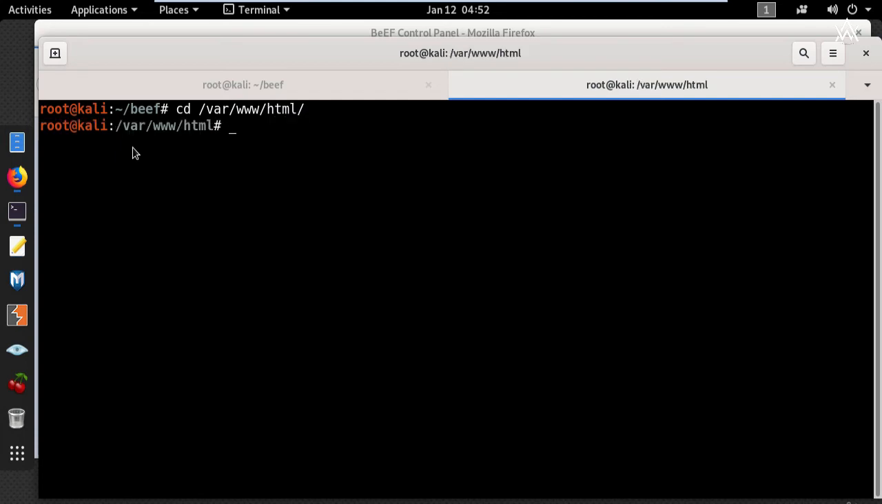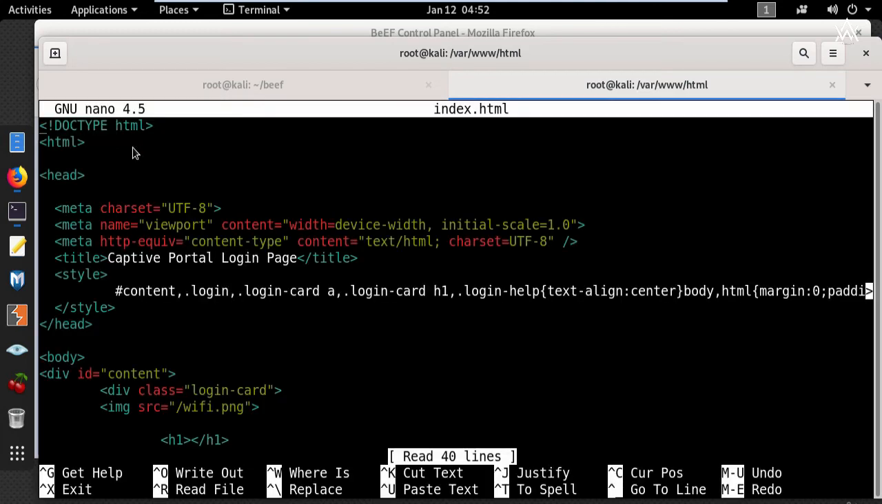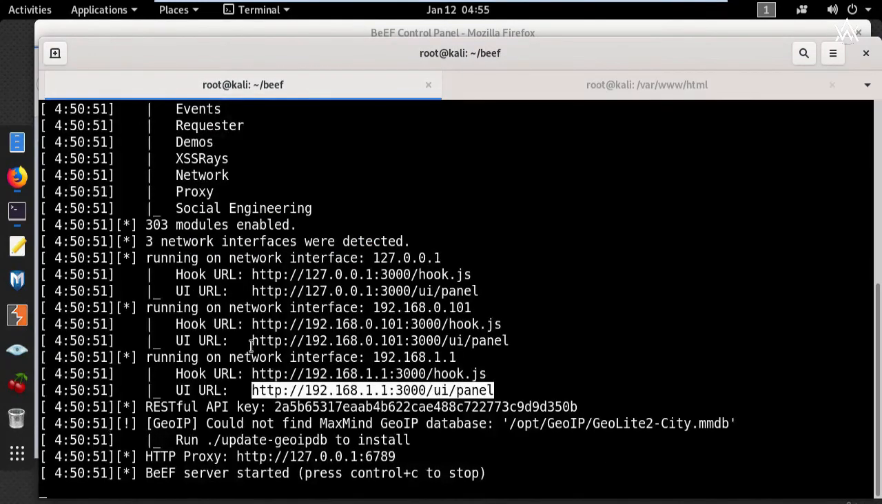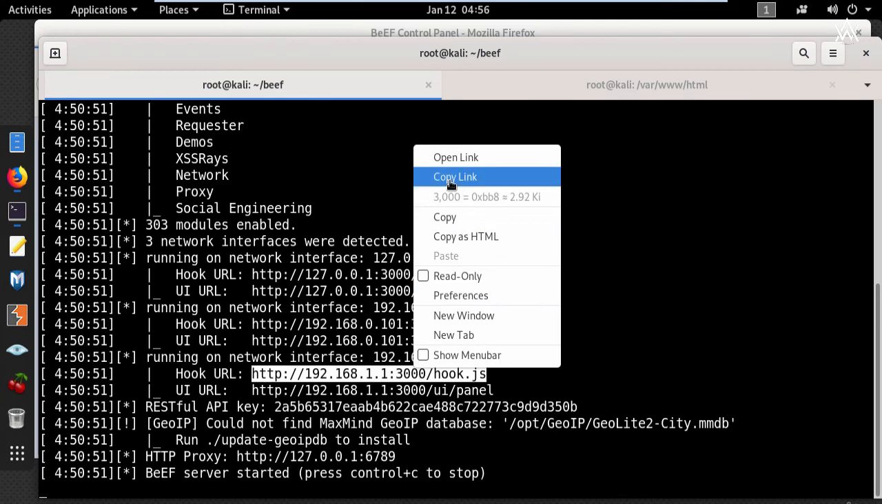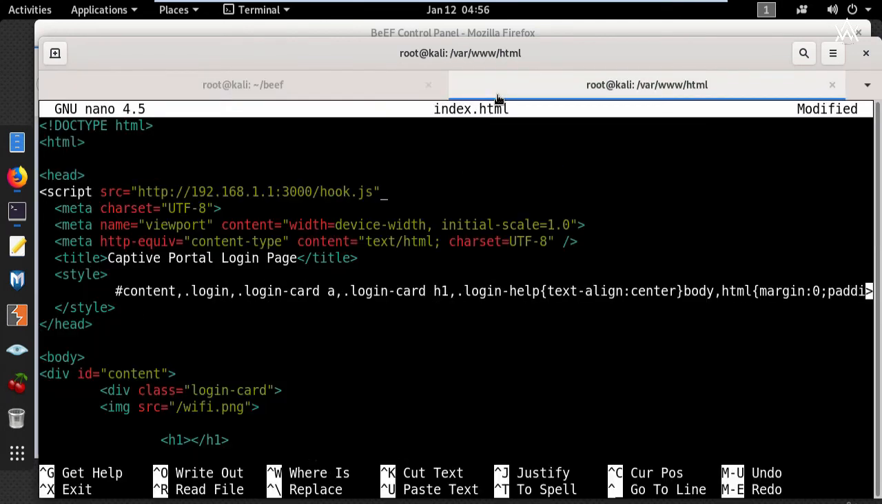/var/www/html. This is the location for the Apache web server where I have the captive portal files. So I will list all the files using ls. And now I will open index.html using nano and the name of the file. And in the head section, you need to add the hook URL. So I will type script src equal and go to BeEF and copy the hook URL and paste it here and close the script and save the file.